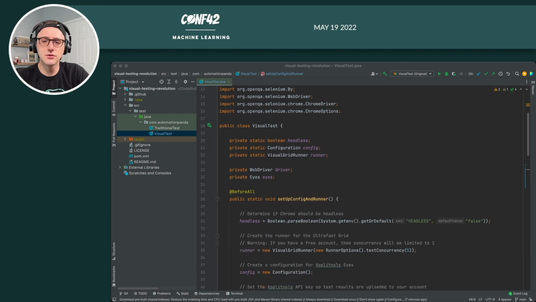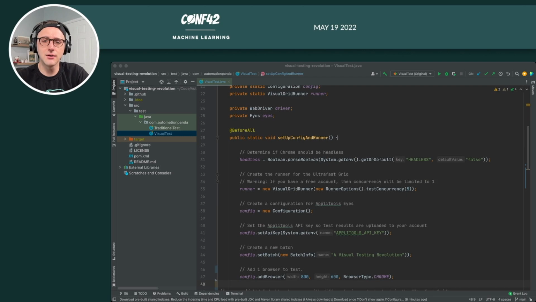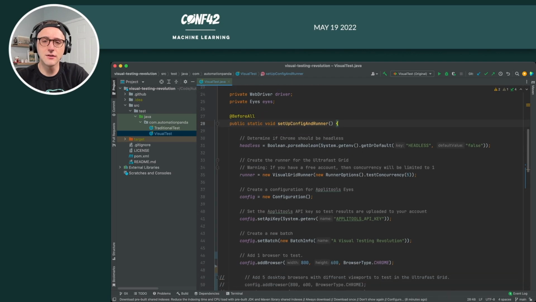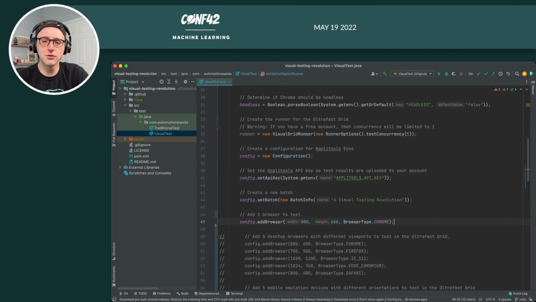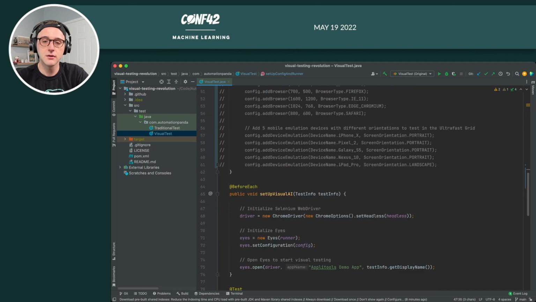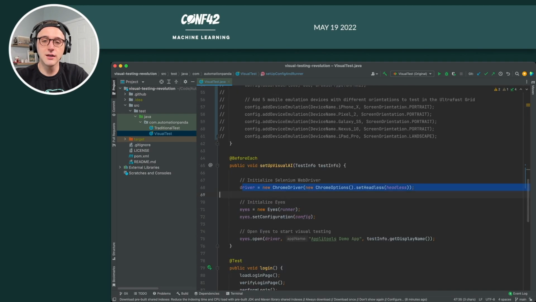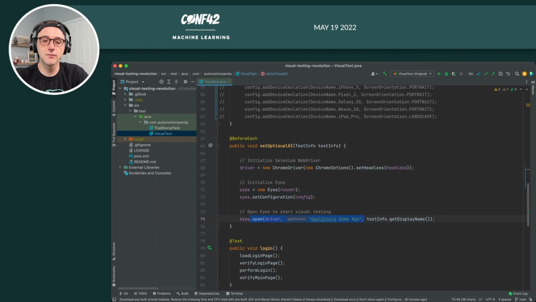Just to show you again, we have our setup before the entire test suite that creates our runner and our configuration. We have it configured to run against one browser, a Chrome browser with 800 by 600 viewport. We see we're using Chrome driver. We're setting up our eyes with our configuration, opening the eyes.